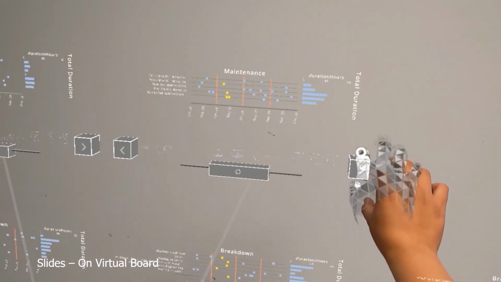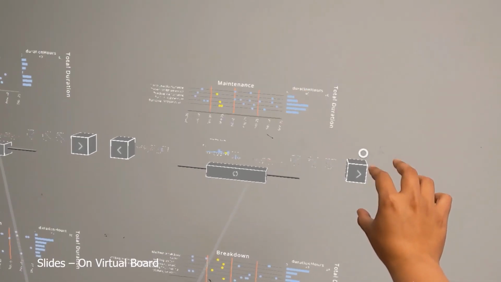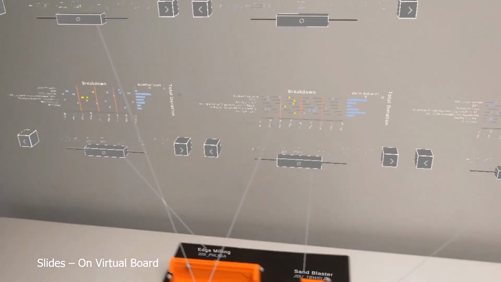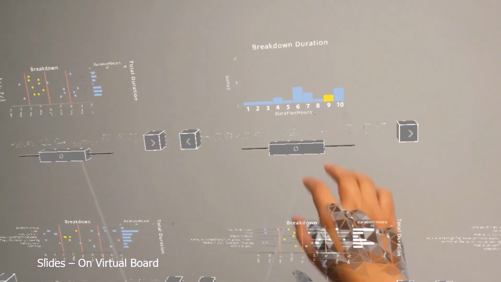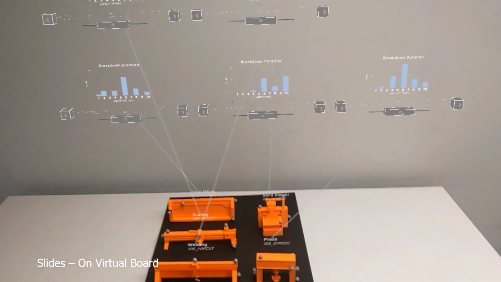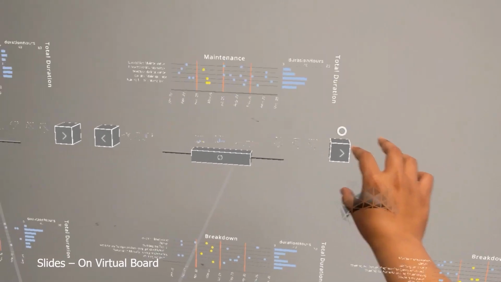Here we're looking at the slides layout featuring the on-virtual board view arrangement. We notice the presence of the next and previous buttons, which facilitate navigation between individual chart views. In the center, there's a sync button that allows participants to synchronize all the slides across all models.